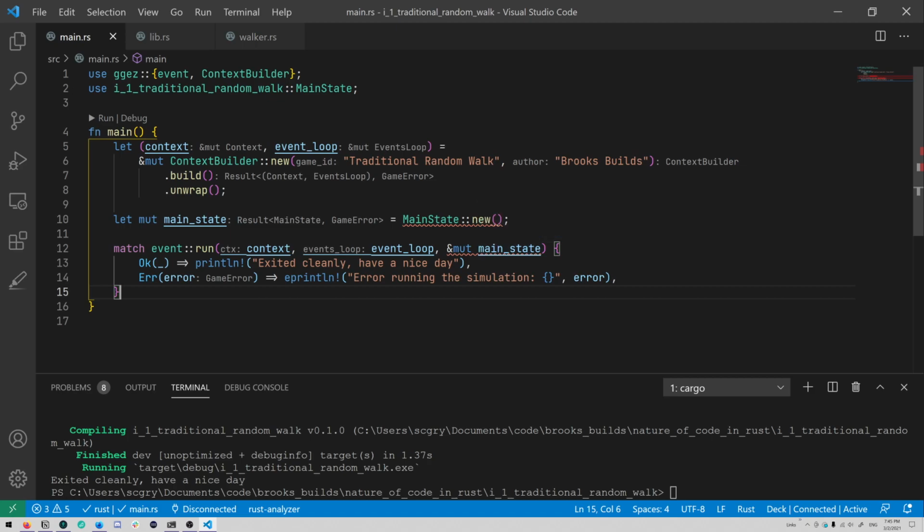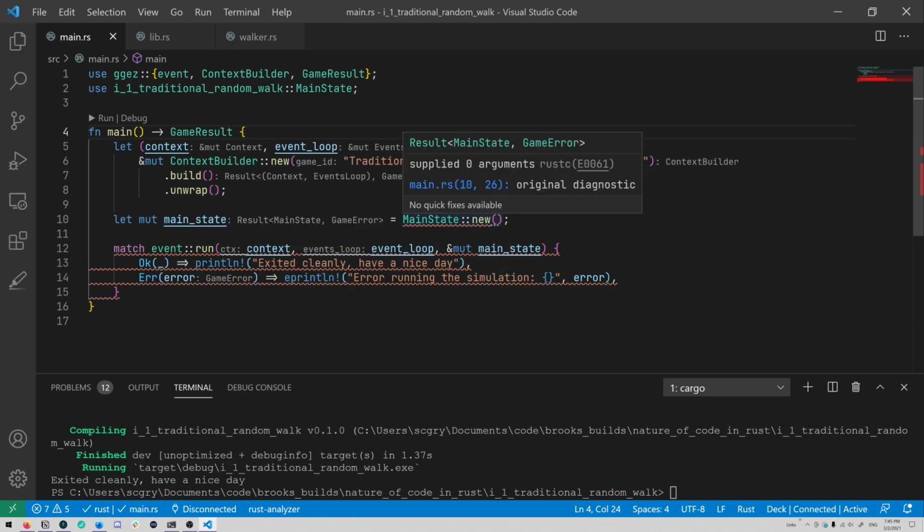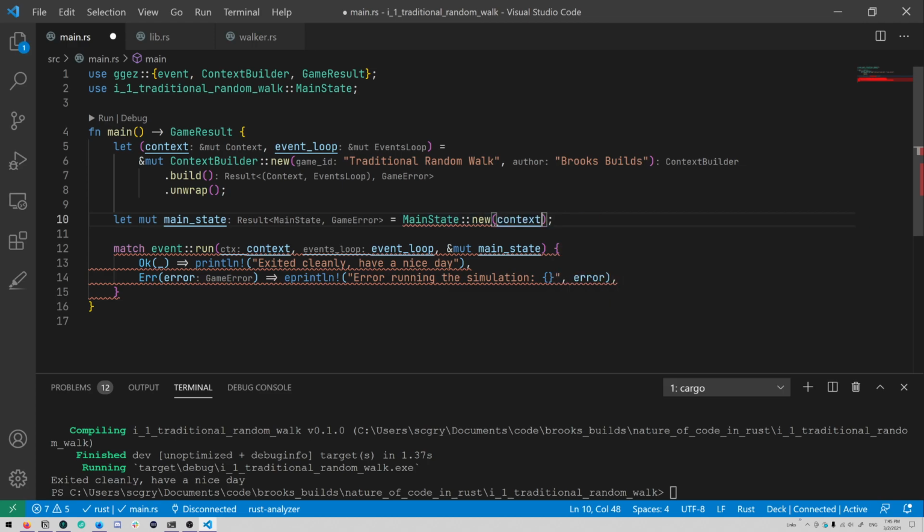We got this game result, and I want to be able to handle this. If things aren't working too well, let's go ahead and just cause an error. Now, something that I think of as new, but it's actually not new, you could do this for a long time: we can have main return a game result. And so by doing that, when we do main state new, we can pass in the context.